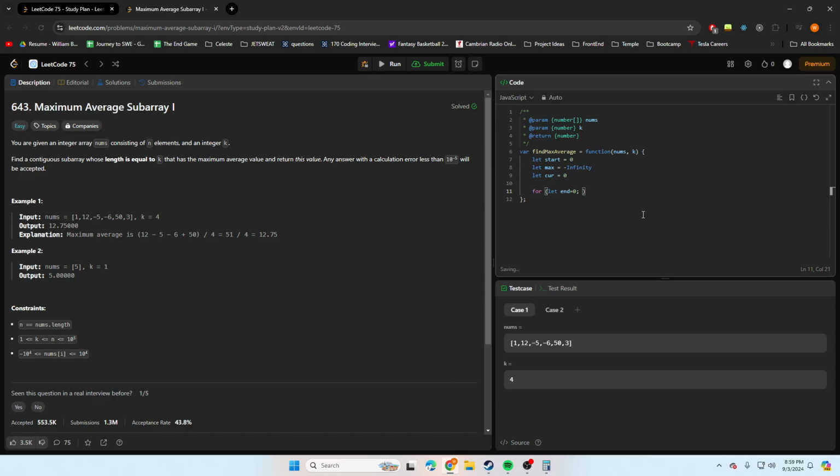For let n equals 0 and n less than nums.length, and then n plus plus. So nums.length is what? 2, 4, 6. This is nums.length. We're going to end at 0, 1, 2, 3, 4, 5. So definitely not less than or equal to.